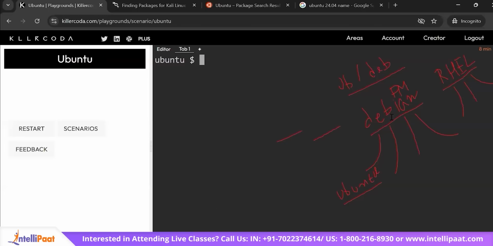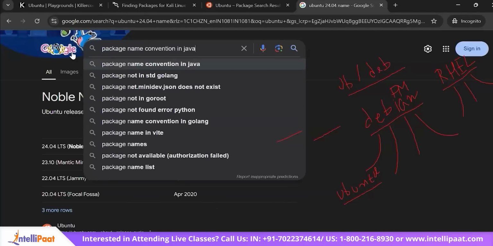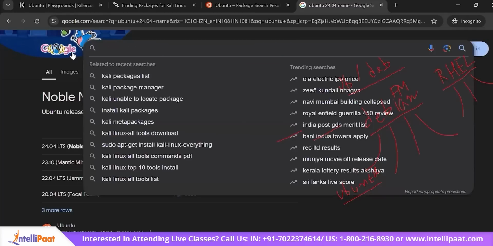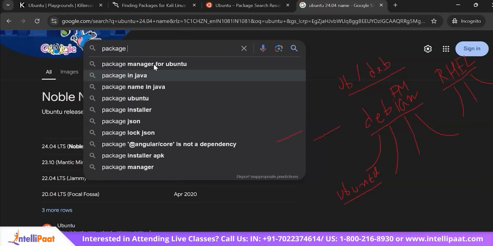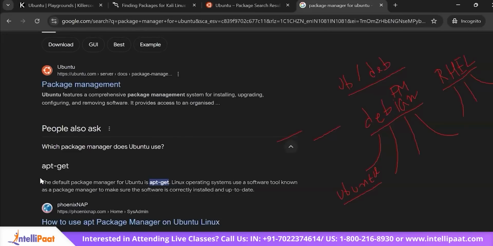So it will depend on the distribution that you are using, what package manager is to be used. If you are not aware of the package manager, you can simply search for it. So, what is the package manager for Ubuntu? You can see that is the most searched thing that is there. Package manager for Ubuntu, that is apt in this case. The package manager for Ubuntu is going to be apt. Right, apt and apt-get. Apt-get is the older version.